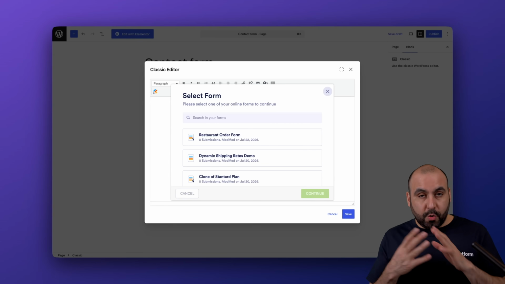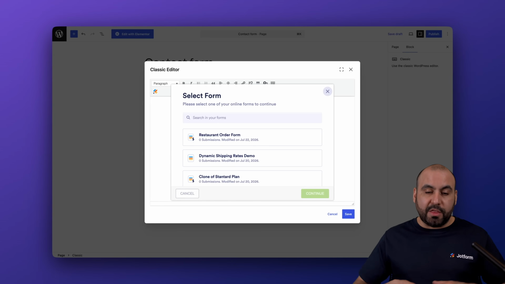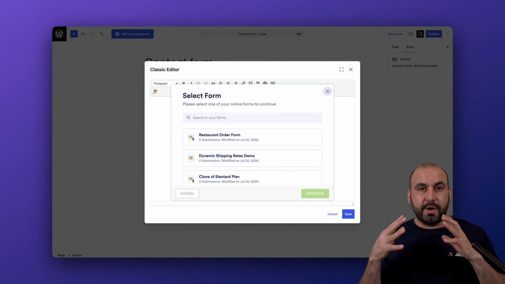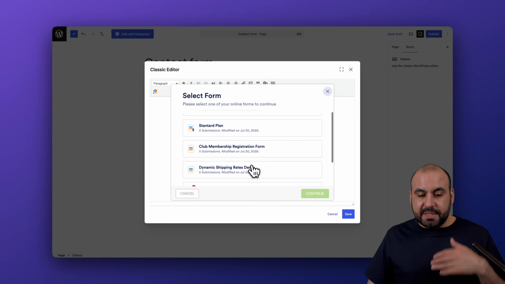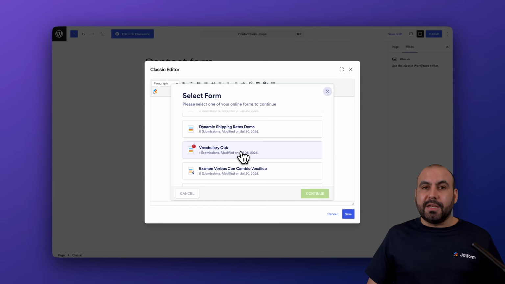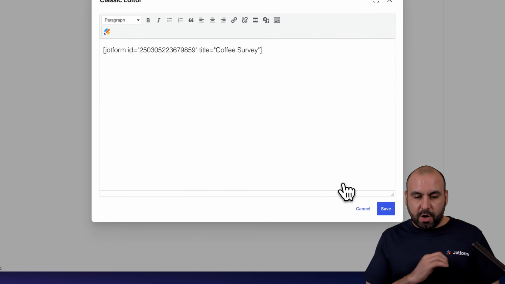Be aware that if you don't install the plugin, you won't have access to add the forms here. And also be aware that the first time that you launch this plugin, it will request to connect WordPress with the Jotform to allow access. Now, what we can do is select one of the forms that we have on this account to use it on the form here. For example, in this case, I'm going to use this coffee survey form. So I'm going to continue.